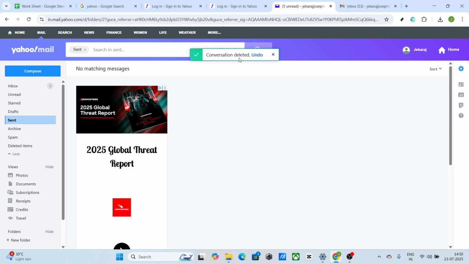At this point, Yahoo might offer you a confirmation prompt, asking if you're certain about wanting to delete these emails. This is a thoughtful safety check to prevent any accidental deletions of important emails. If prompted, you can simply click OK to confirm your decision. And just like that, you've successfully deleted messages from your Sent folder in Yahoo Mail.